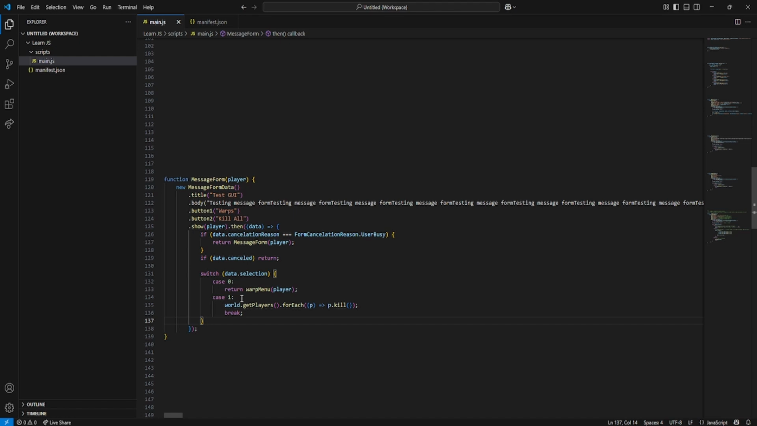Again, it's very confusing, but JavaScript counts from 0. Minecraft just called it button 1 and then button 2 in their script API, but JavaScript is still the same language. It will count from 0, then go to 1. So case 0 is your button 1, and then case 1 is your button 2. And then obviously this is just the exact same kill that we've got.